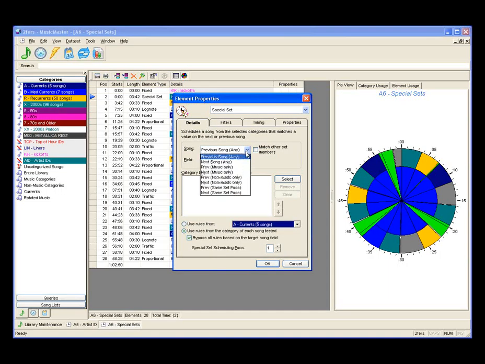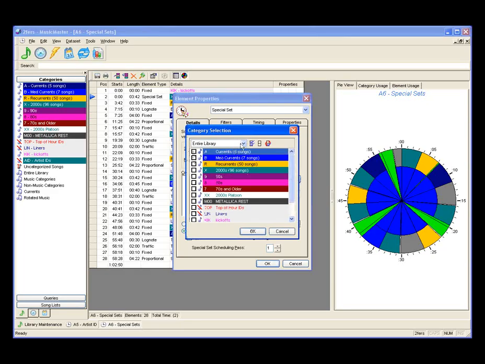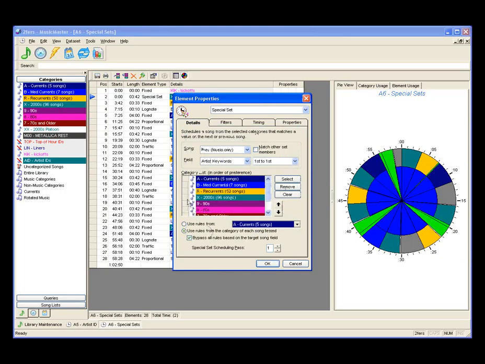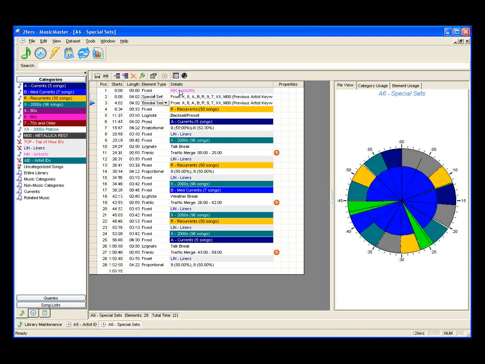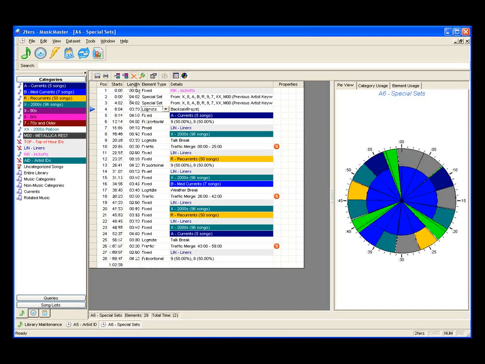It's going to look at the previous music item, look at the artist keyword field. We'll do the first to first match and select our categories, not including the kickoff category. We can rearrange the order if we choose. Set pass 1. And now we're going to make a copy of this position or clone it. That way we have our 2 songs in a row. So the kickoff followed by the 2 songs based on that kickoff position. And I'm going to remove this recurrent.